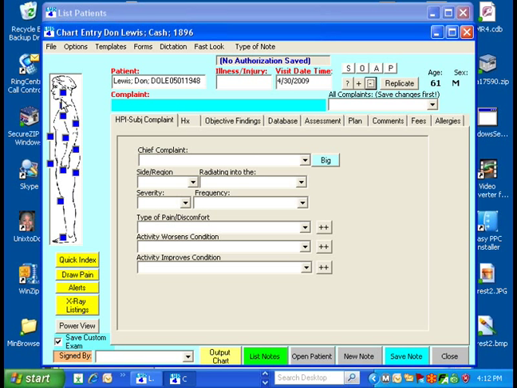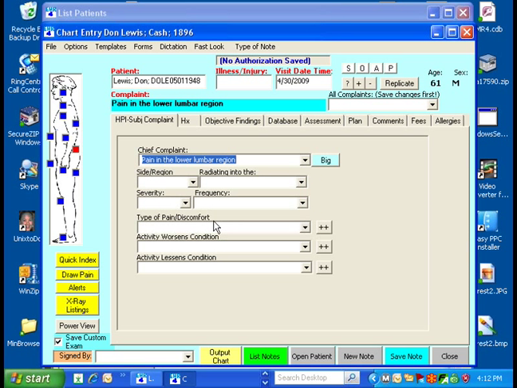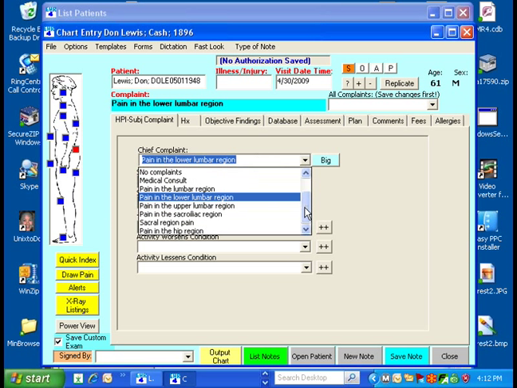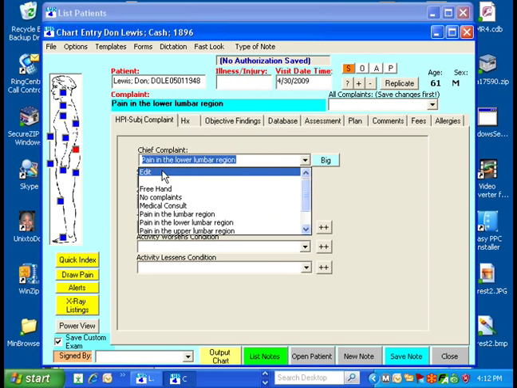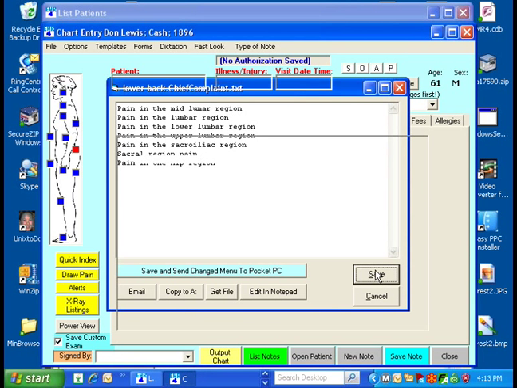Now, you can pick a body part, and that will narrow the choices to that body part. For example, we could pick low back pain, and it'll change the complaints to that area of the body. If there's not a choice in there that you need for that part of the body, you can go to Edit right then as you move through the program and add a new choice. Then you can use it immediately after you save it.